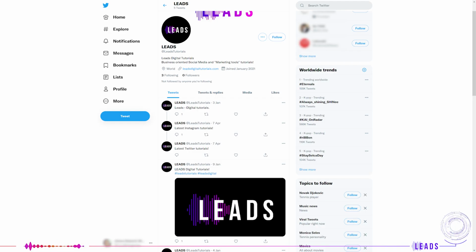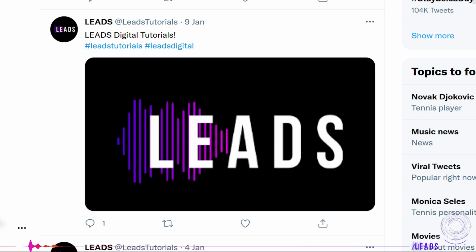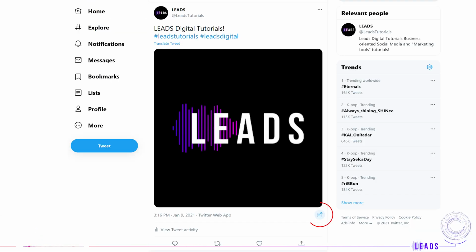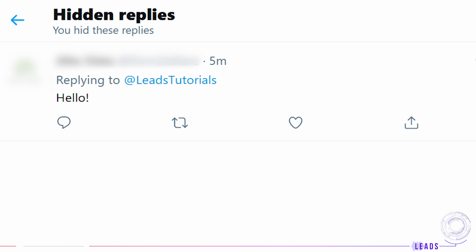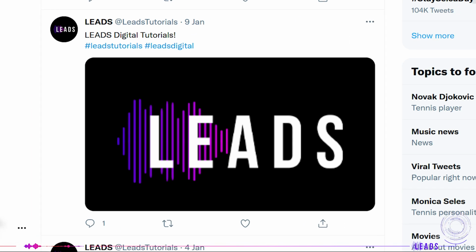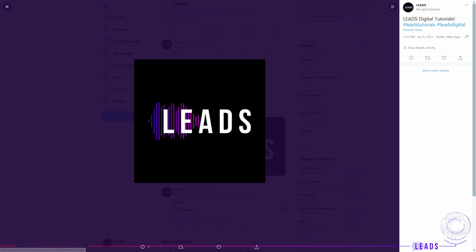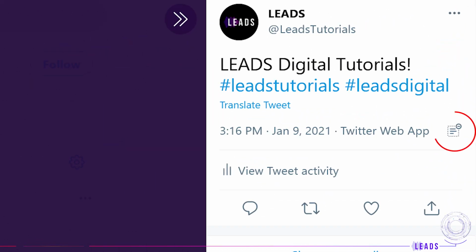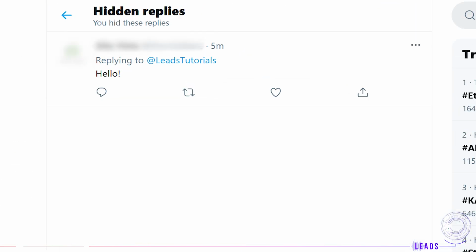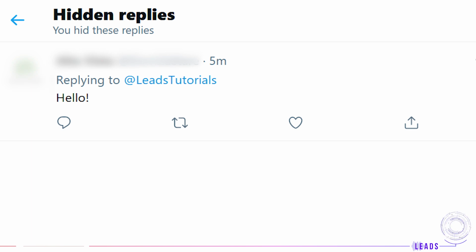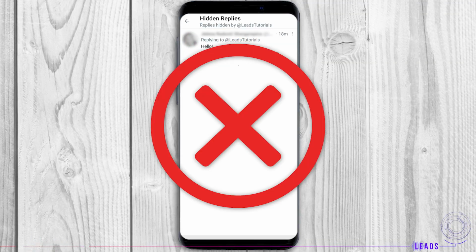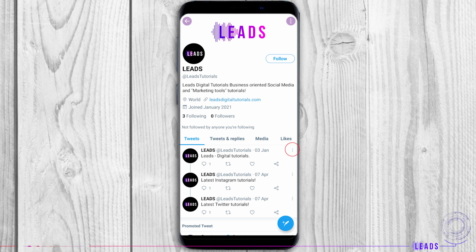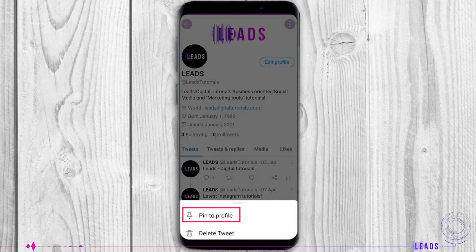You can find hidden answers on a desktop version simply by clicking on the tweet or directly on photo or video or GIF, and the option will show up. Deletion of others' tweets is not possible right now. When you tap on three dots on your own tweet, you can pin your tweet to the top of your profile, or you can delete it.